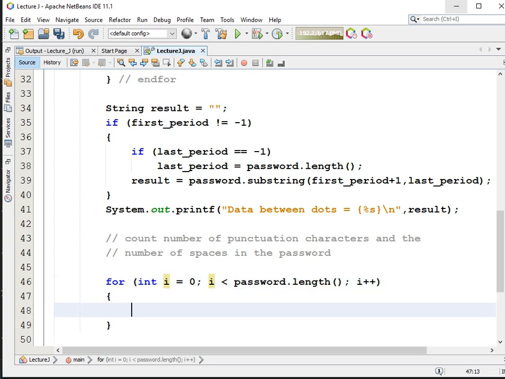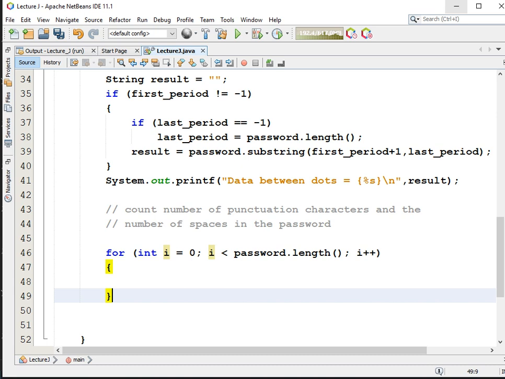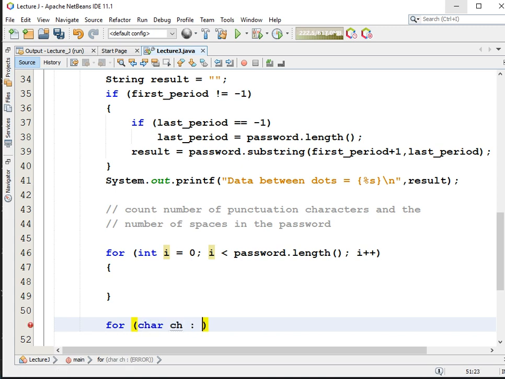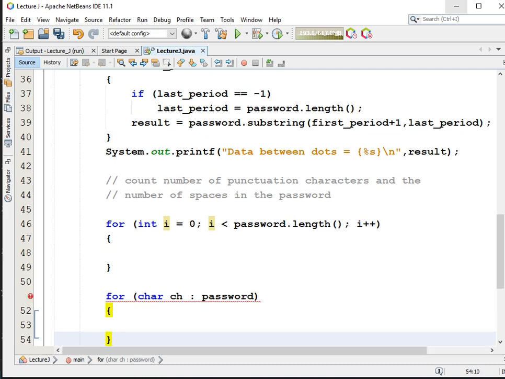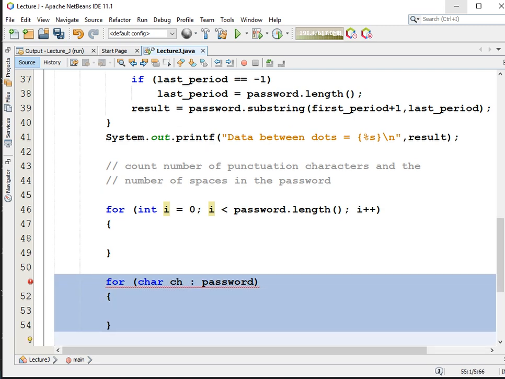Now suddenly I'm interested in the idea of a for each loop. So I'm going to type something and see if it's syntactically correct, and if it's not, I'm going to delete it. So for (char ch : password). And that doesn't work. It works in some languages, works in Python, doesn't work in this language. So we're not going to do that.